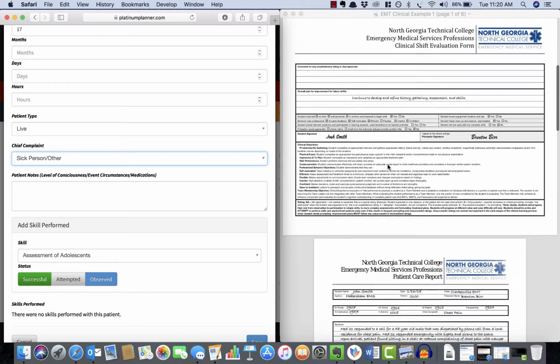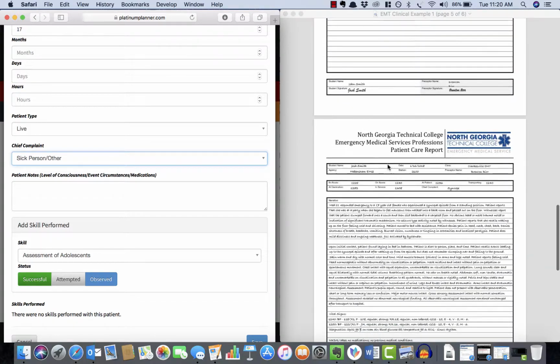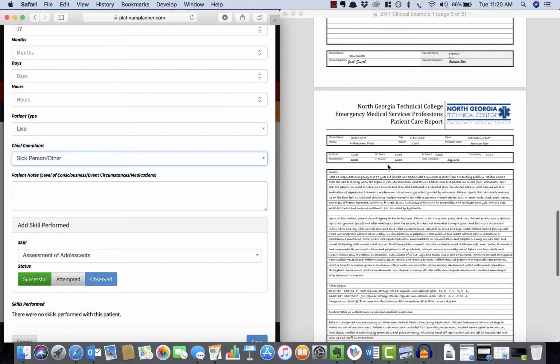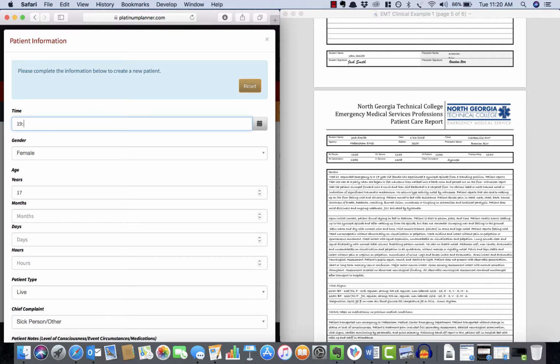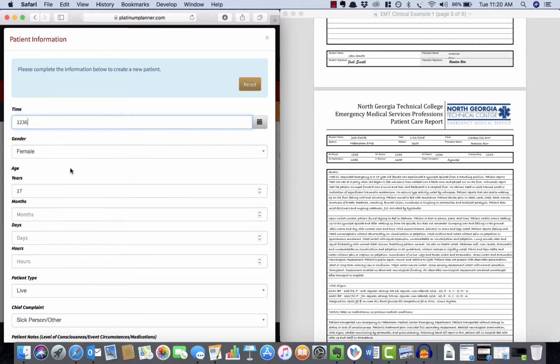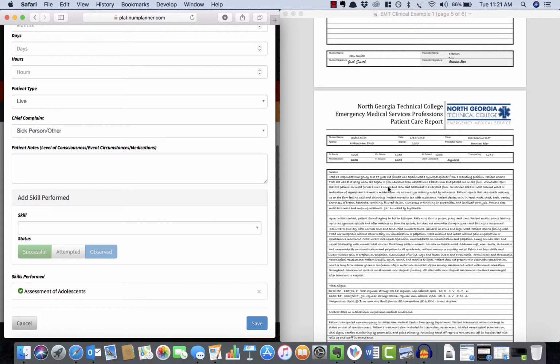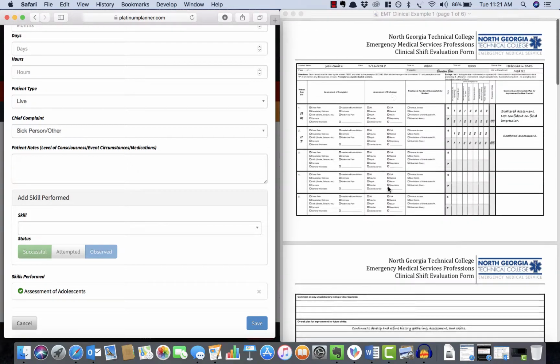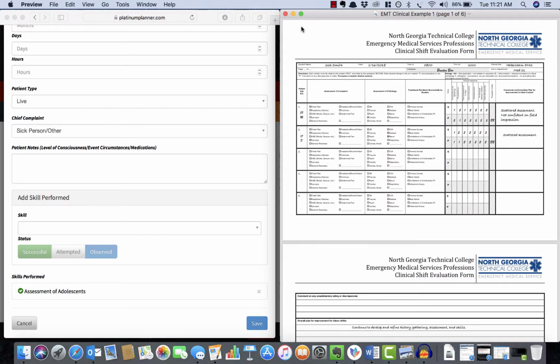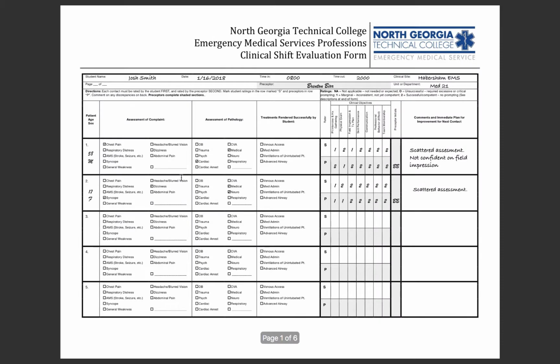And then our time of contact that we can put at the top, we'll use the add patient time at 12:36. This will keep track of when we saw them in Platinum Planner. That'll make it easier to match them up. All right, so assessment of adolescence is already populated based off the age. We just said successful. Now, if we go back up to the front of our clinical shift evaluation form, let's take a look at everything else we need to select.